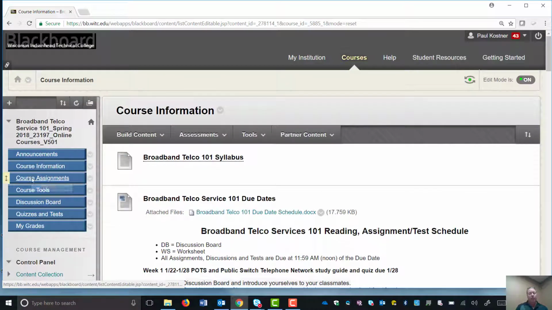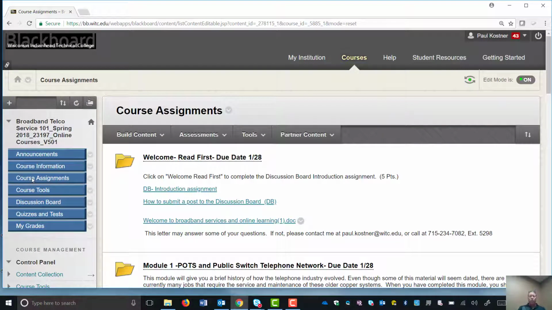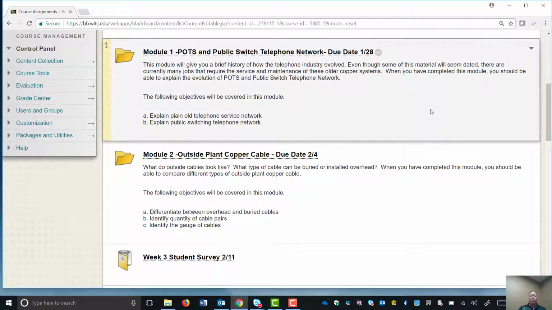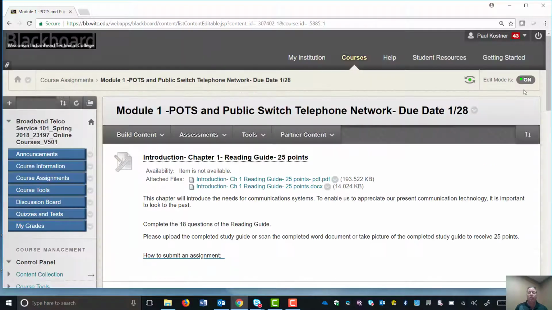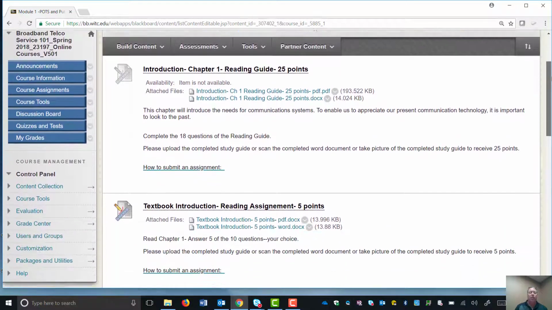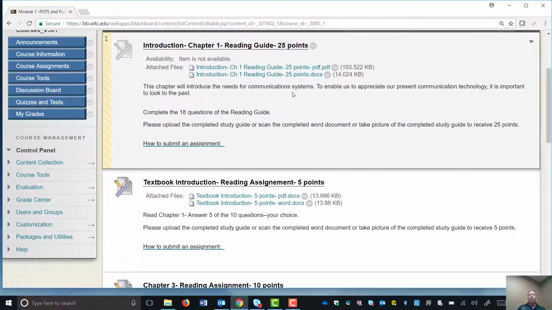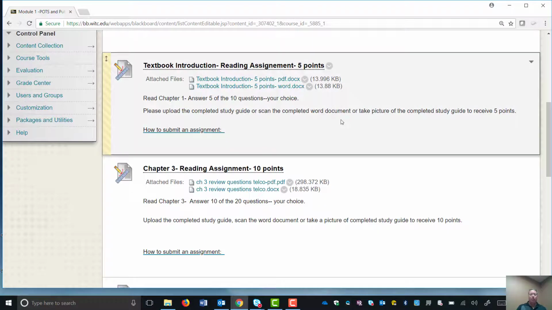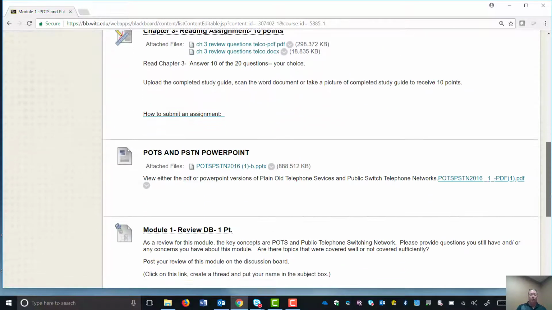I will look up the assignments. So each week is roughly a module, what they'll be doing. And right here, module 1, POTS and public switch telephone network. We click on something in there, and this will open up all the assignments. There is a reading guide, read chapter 1, answer some review questions on that reading, and then here are some other tasks that they'll be doing in there as well.